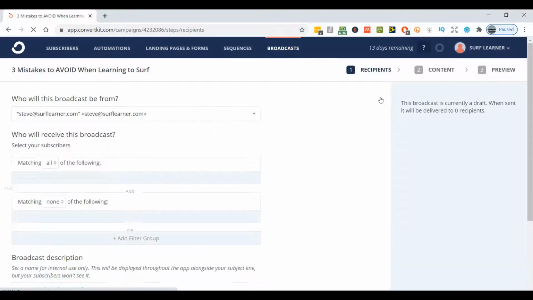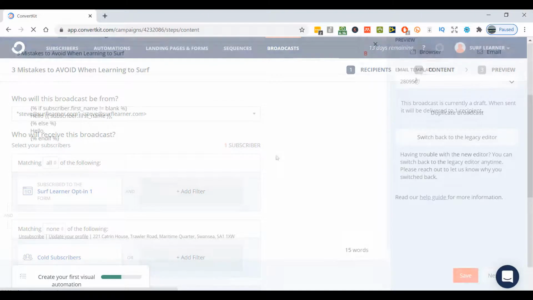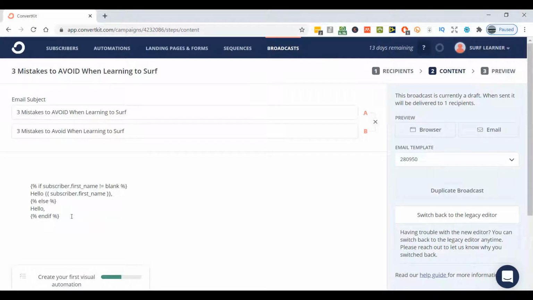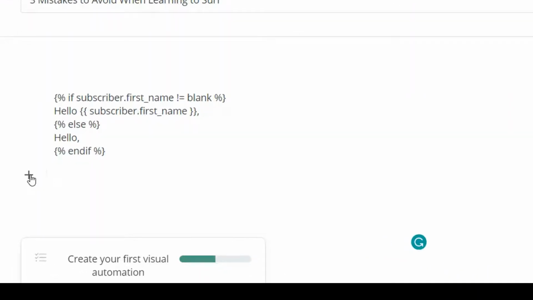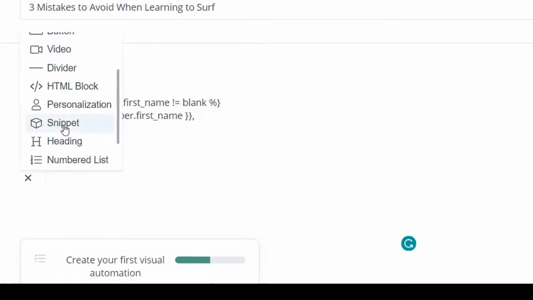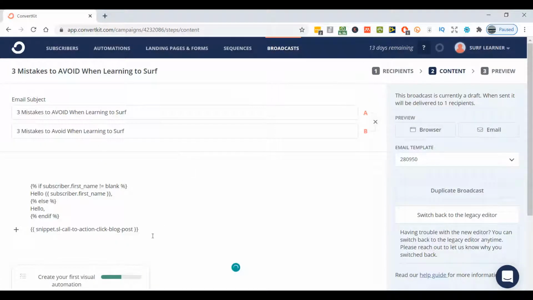And remember, you've got the 3 steps. So it's taking me back to step 1 now. Let's go to content step 2. And perhaps I want to save this just to be sure again. And so if I put a new line, when I press the plus icon, that is where I can add my snippets. You see if I scroll down, and there it is in the dialog box as it wasn't there before. So I'll press add to email, and that will have my call to action.